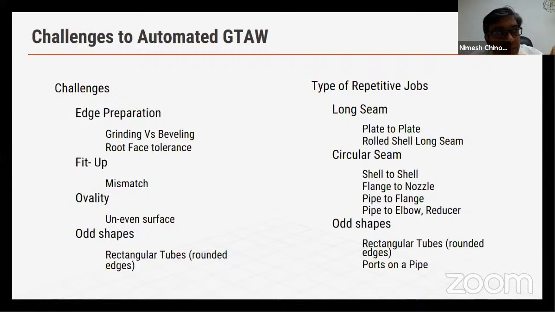If you had a very thick shell, say about 30 or 50 millimeter thick, and rolled it, you would have to grind the entire edge to prepare it, and you will have uneven surfaces all across. So you will have an ovality in general, which is allowed to about 2 to 3%. That itself means about 4 to 5 millimeters gap between the tungsten and the job as a variation.